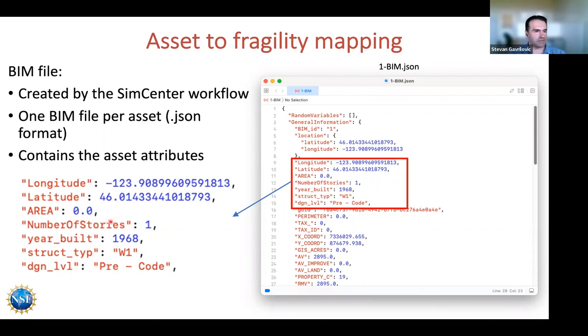In this case, different attributes are number of stories, year built, structure type. And all these attributes are from your building inventory. I'll show you how you can import building inventory in different ways, for example, in a CSV file or in a GIS format. And all those attributes will show up here in this BEng.